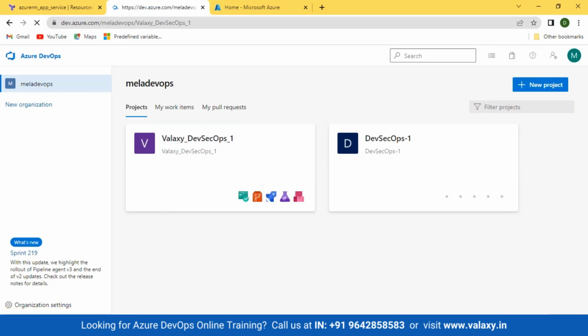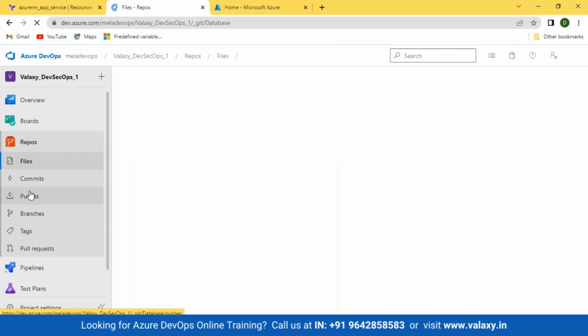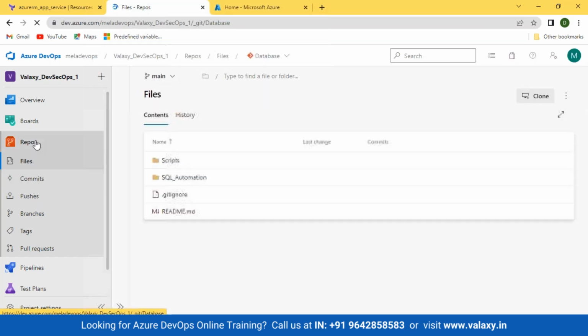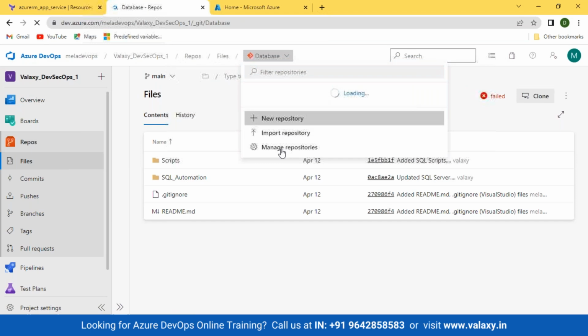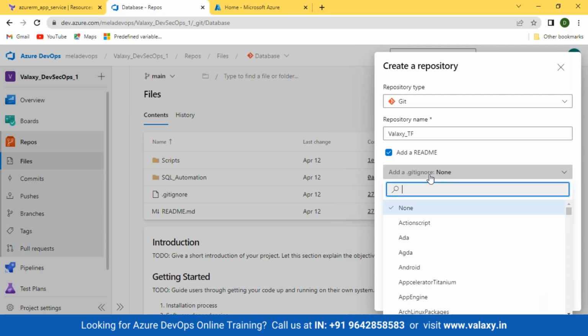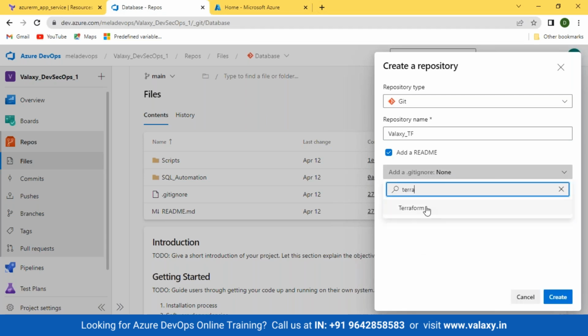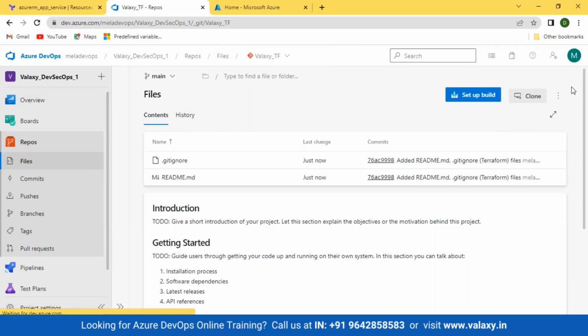So I can go back to my project. This is the project which we were using till now. I'll create a repository for Terraform first, where I can keep my configuration. Let's create a new repository and name it Valaxy TF. Let me see if there is any gitignore file I can add here. Awesome, we got this.